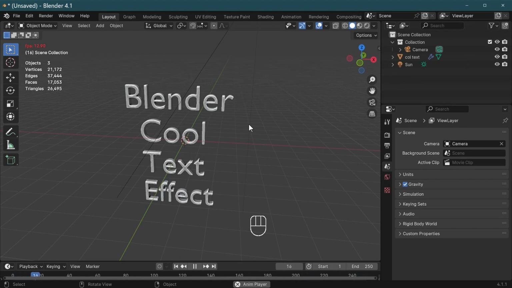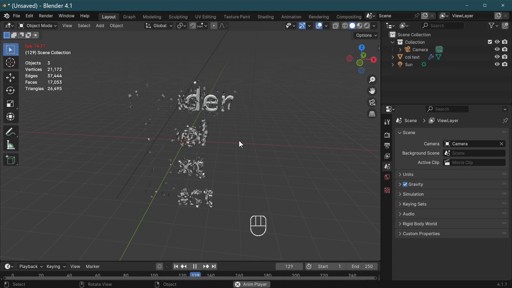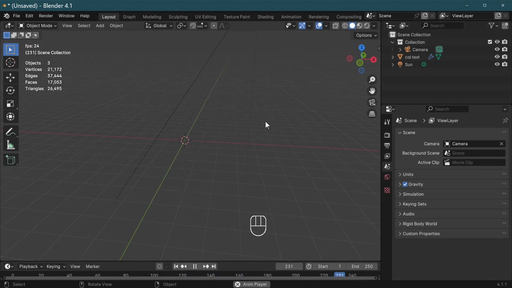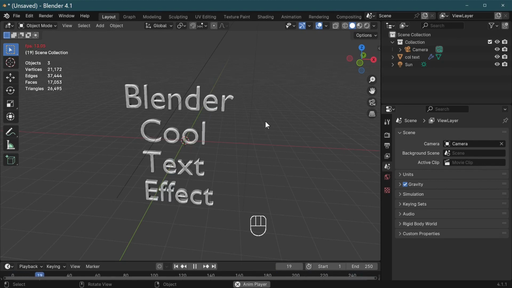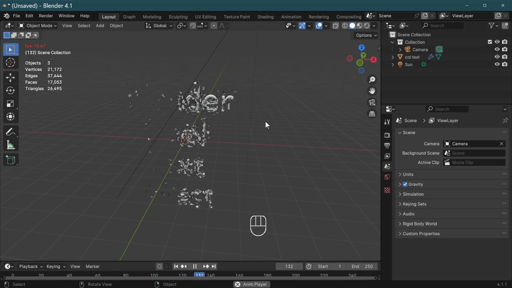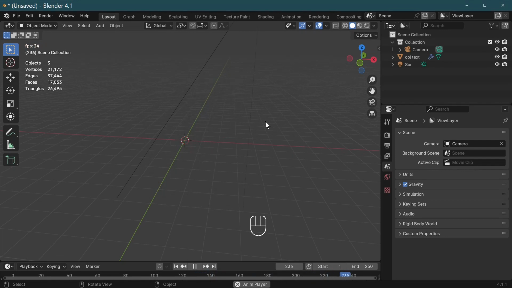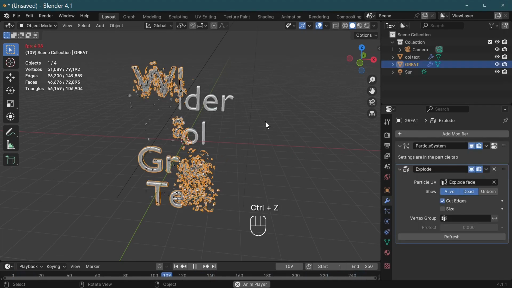So I'll just show you. Blender cool text effect, and as you can see, it's just sort of vanishing into midair. So this could be used as a text fade, if you so wished. So the text is fading out. There we go. Control Z, I'll make the other text appear again.